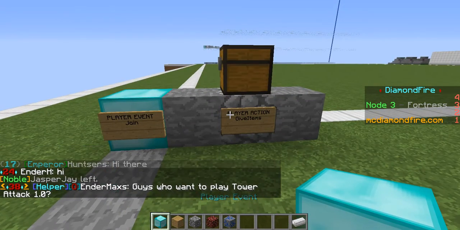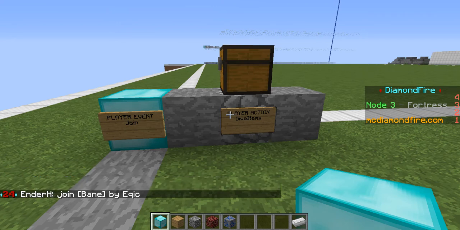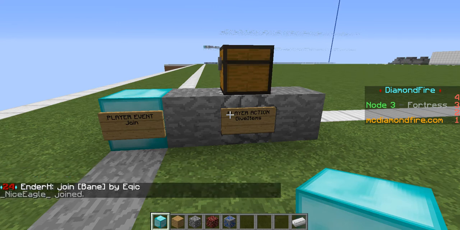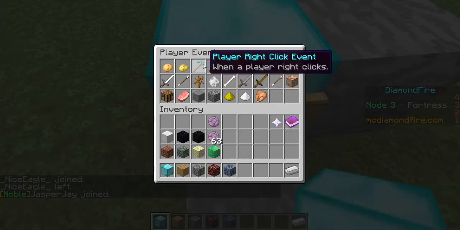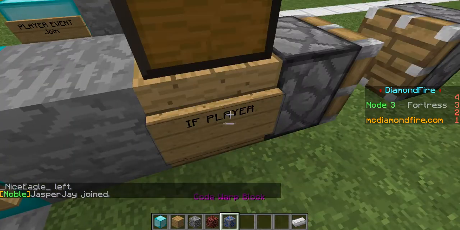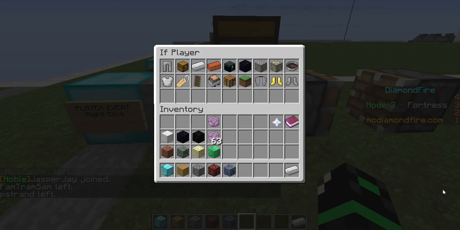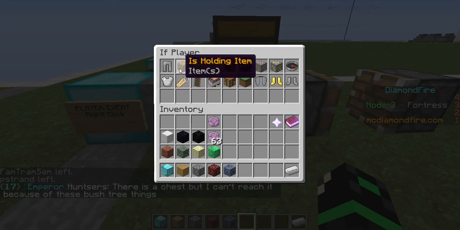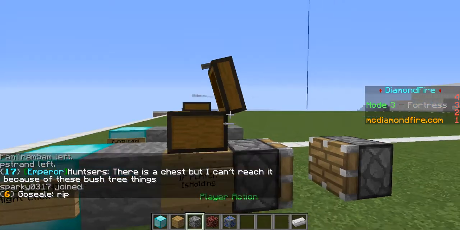And so let's say if the player right-clicks the item, it'll play a sound, send a message to the chat, and remove the item from the player. So then we do player event, right click, then we do this if player thing. This is a conditional block. Click this, we have conditionals. So in this case, we're going to do is holding item. Then we put a popped chorus fruit in.